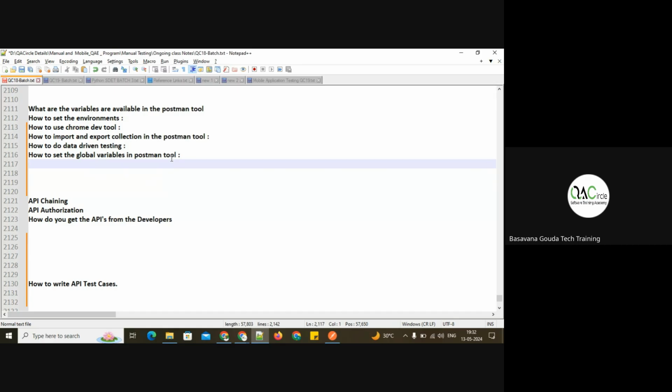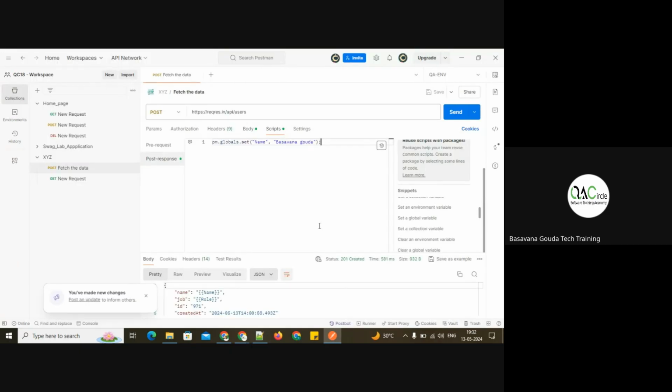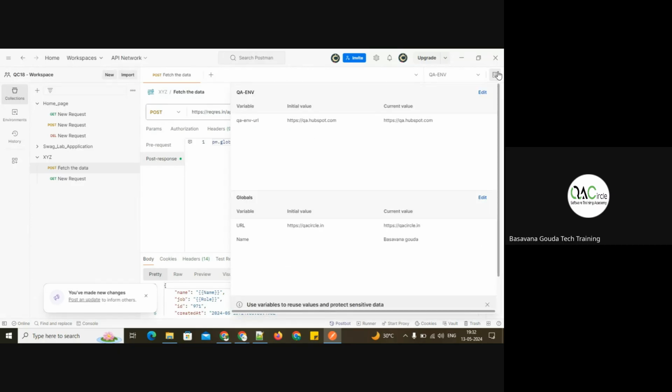Step one, write down. Point number one, how to set global variable manually. Step one, log into the Postman tool. Step two, click on environment quick look view.